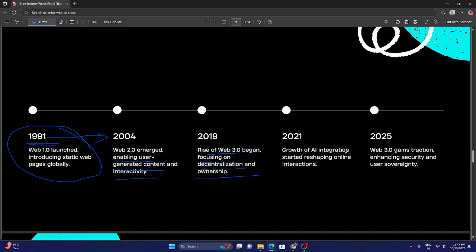In 2021 the growth of AI integration started reshaping online interaction. You know already about that. AI is helping you do anything. In 2025, the present time, web 3.0 is gaining traction, enhancing security and user sovereignty. In today's time, if you are looking for any dev jobs, okay, there will be an expectation that you know about web 3.0, okay.